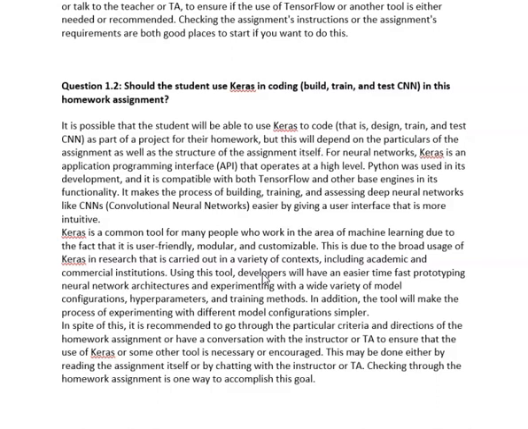For neural networks, Keras is an application programming interface that operates at a high level. Python was used in the development, and it is compatible with both TensorFlow and other base engines in its functionality. It makes the process of building, training, and assessing deep neural networks like CNN, which is convolutional neural networks, easier by giving a user interface that is more intuitive.